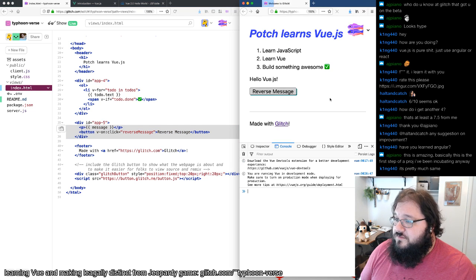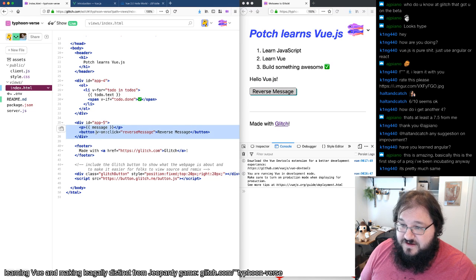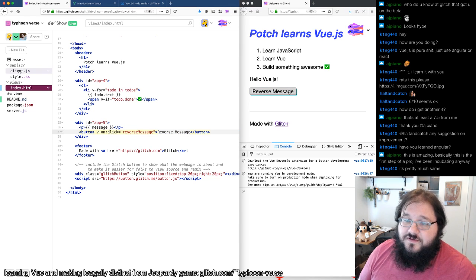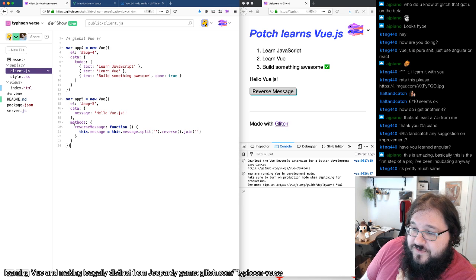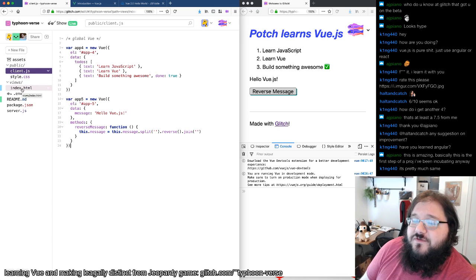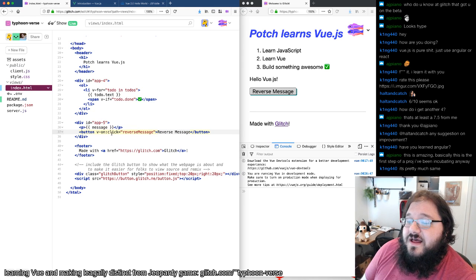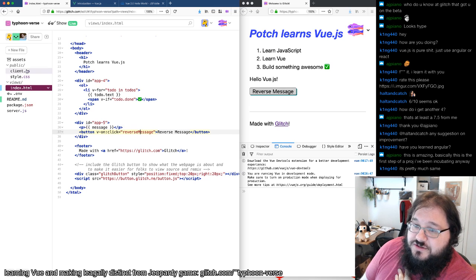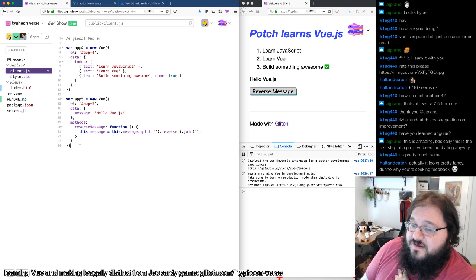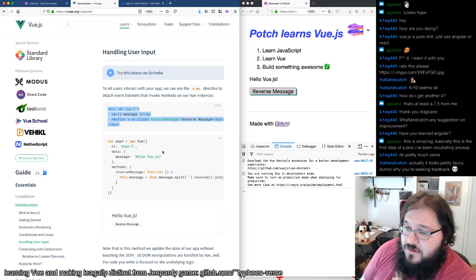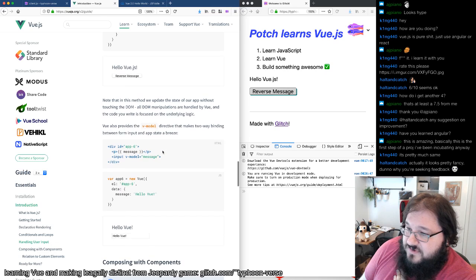Okay, so sure enough, v.on click. So they're using v.on. And over here, we're not listening for a click handler in JS. We're using the v.on click to assign a method called reverse message that's attached to this. Yeah, that looks okay. That makes sense. That checks out.